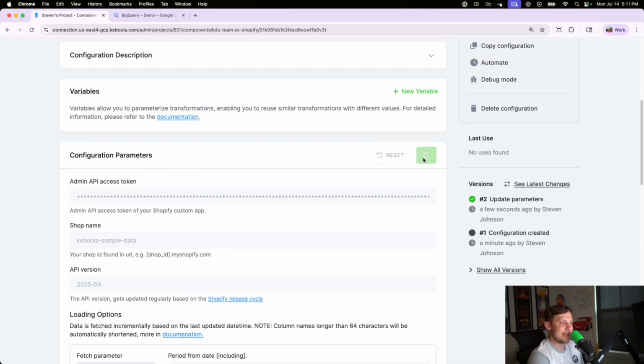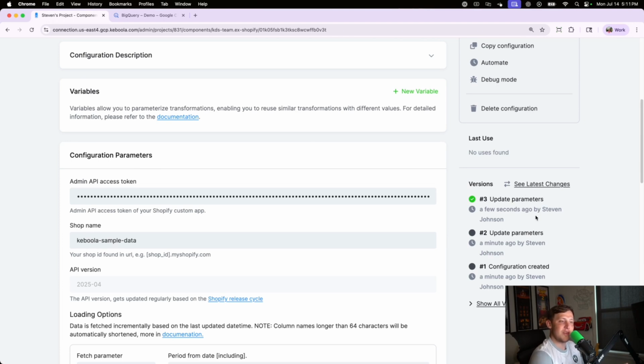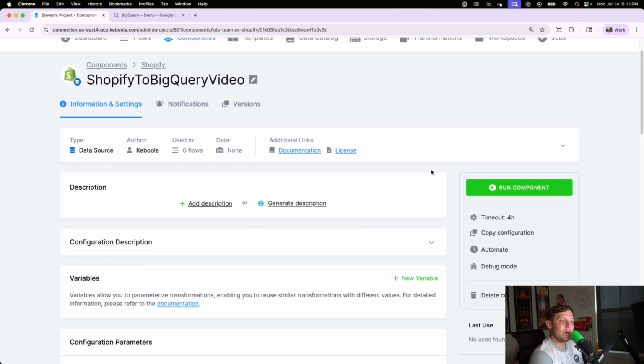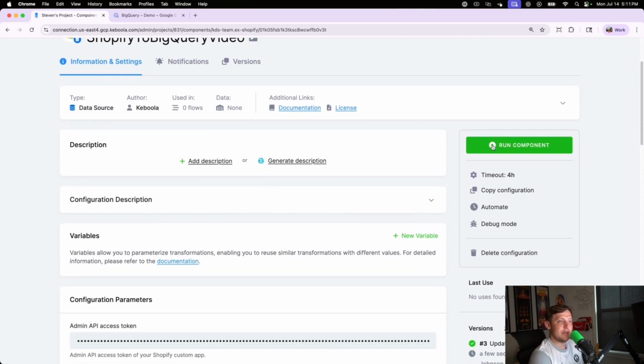So again, I can click Save. And you can see we have our versions here as well. We don't talk about version control too much in these videos, but you can roll back versions, which I think is really neat. And so now what we're going to do is go ahead and run this component. So I'm going to click Run, go ahead and run the component.